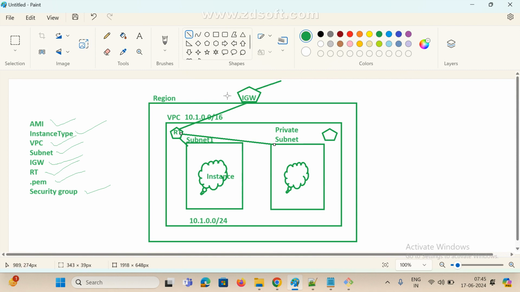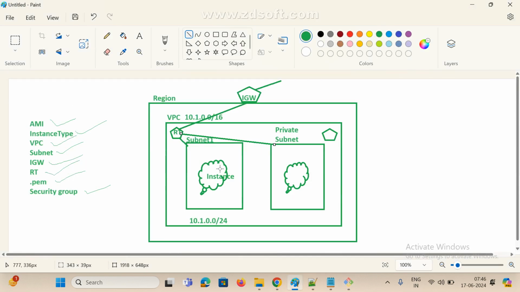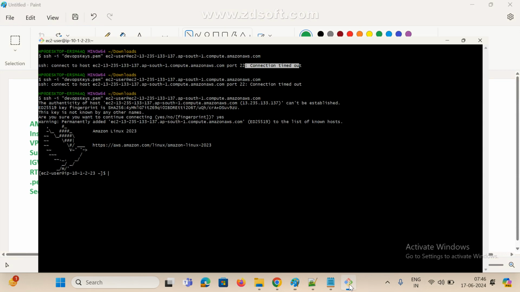This is very, very important. Most of the people ask only this. So the first time I attached it to this, I didn't configure anything. I am trying to connect to the instance, and I am unable to connect. The second time, what I did: I configured the internet gateway in the route table. Now again I am trying to connect.